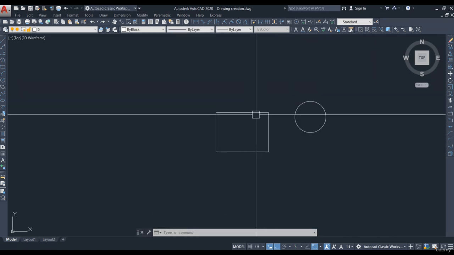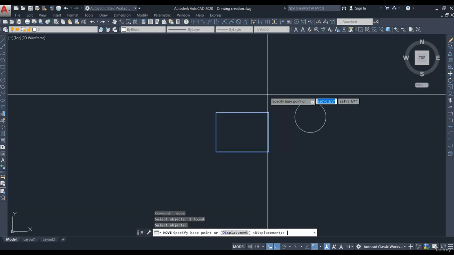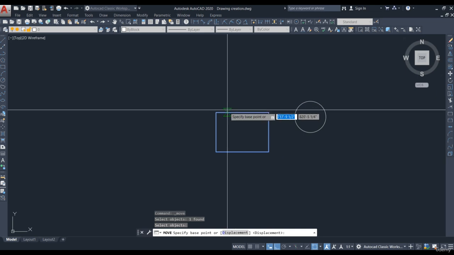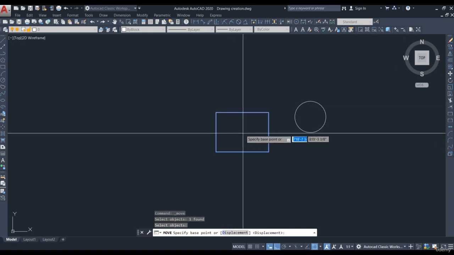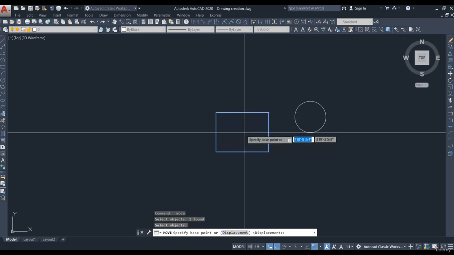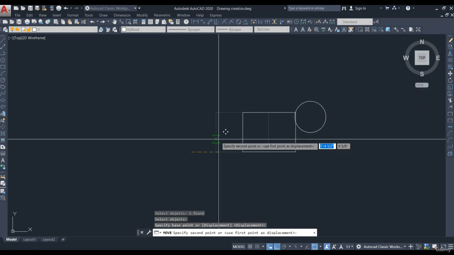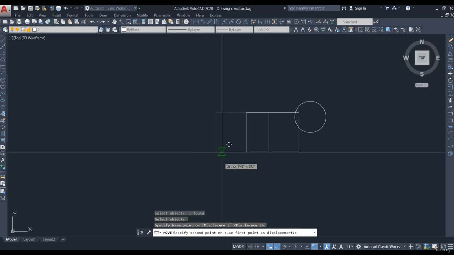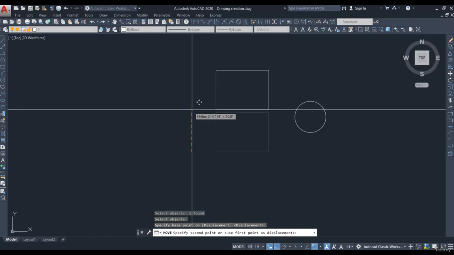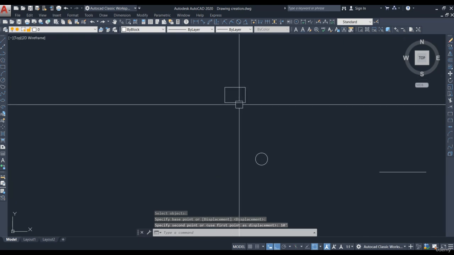I'll show you once again with this rectangle. Select this move command, select this object, press enter or space bar and you have to select the base point. This base point may be any one corner of the rectangle or anywhere you can click. Even here also you can click and then just move in this direction or in this direction or downward or in this direction. So I'm going to move upward about 10 feet distance. It is moved upward 10 feet distance.